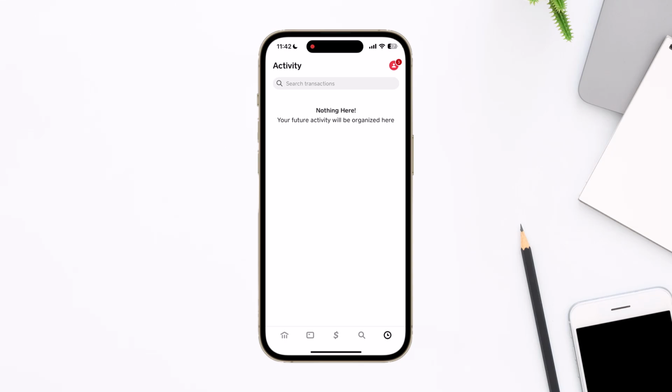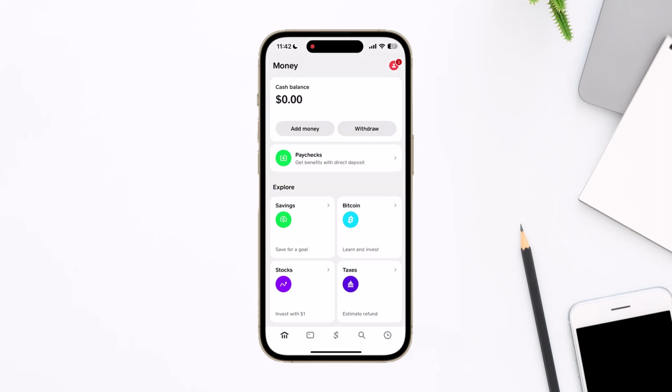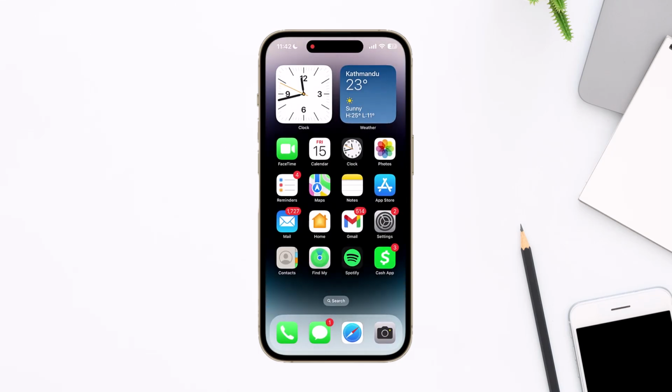The steps to unblock someone are also similar to the steps to block someone. Just like how you block them, you'll also be able to unblock them. This way you will be able to unblock someone on Cash App.